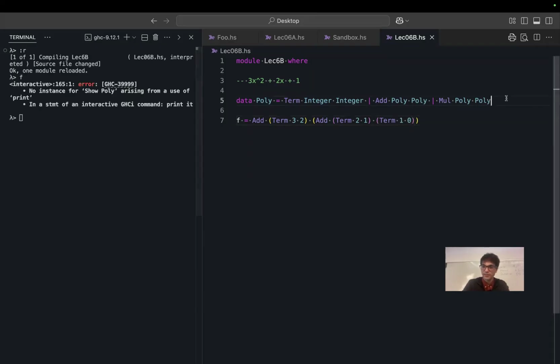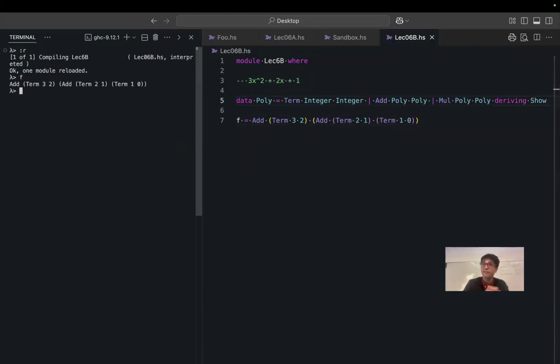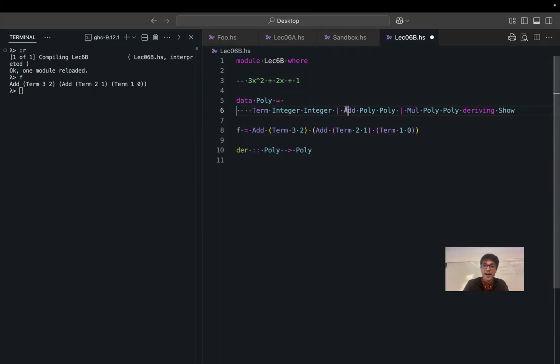There's f. Oh, I need to derive show. Deriving show. I don't know why it shows up in magenta. Okay, so there's f. Now I need to define a function derivative, and a derivative should take polynomials to polynomials. Now, what did I say is the only thing that we have to do to define functions over data? Make sure that we've defined one pattern for each pattern in the data. How many patterns are there in the data? There are 3 patterns, okay?